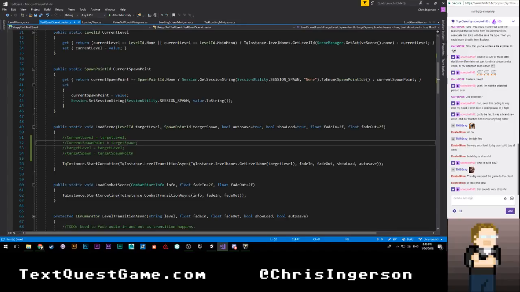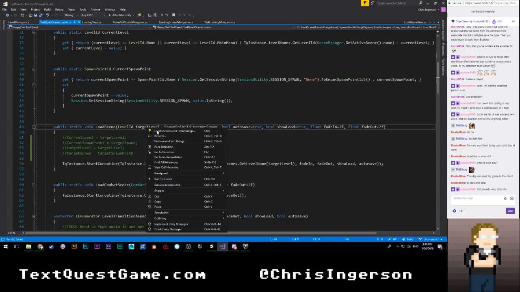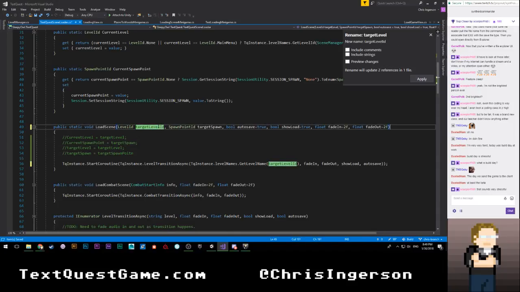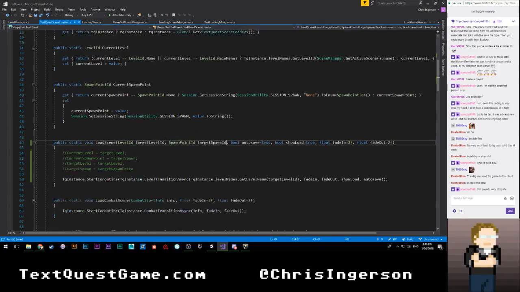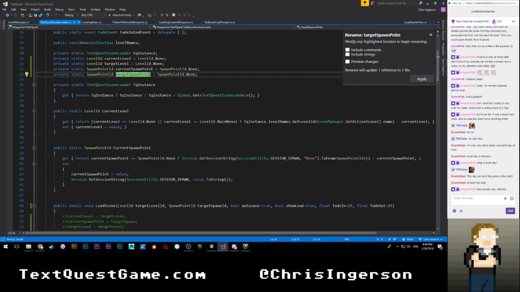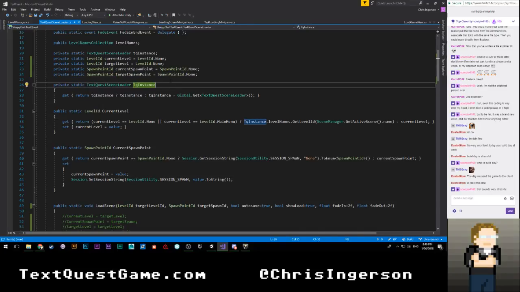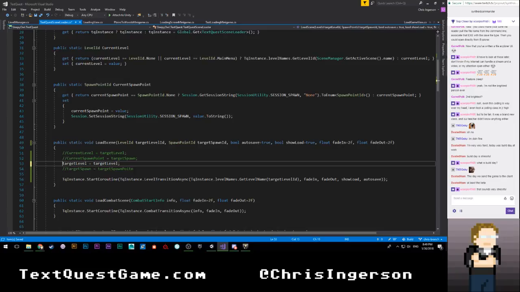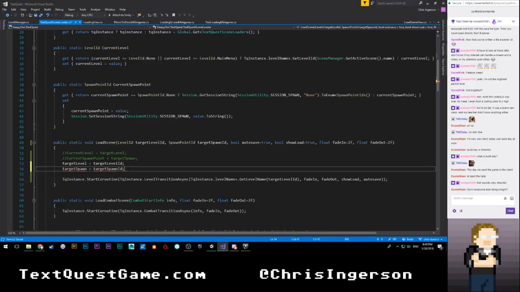Okay. So we're going to change some of this. We're going to say target level ID here. Set that. Rename this to target spawn ID. Point. There we go. Rename that to point because I need to learn how to spell good. Okay. So we're going to say target level is equal to target level ID. Target spawn is equal to target spawn ID. And it's going to be target spawn point. Ta-da!